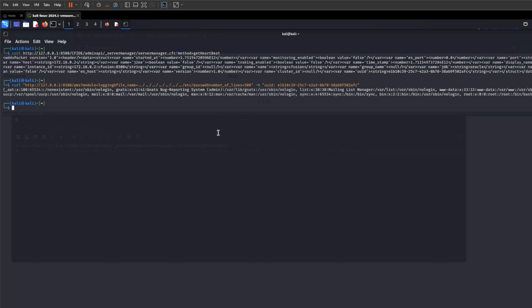But that's it. That's how easy the vulnerability is. Kind of scary. Definitely one to patch when you can.